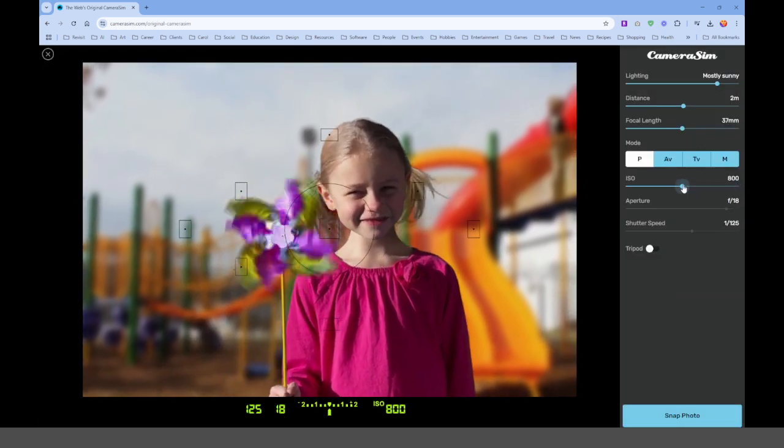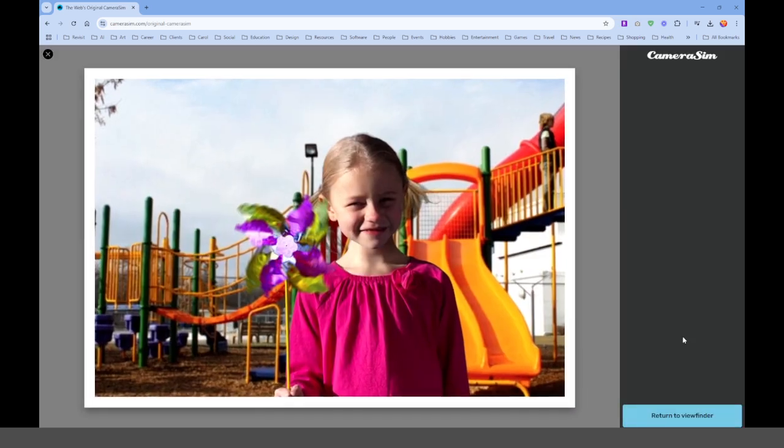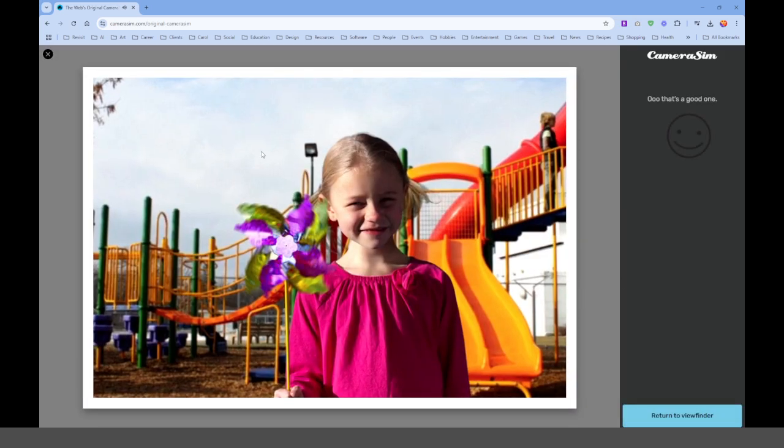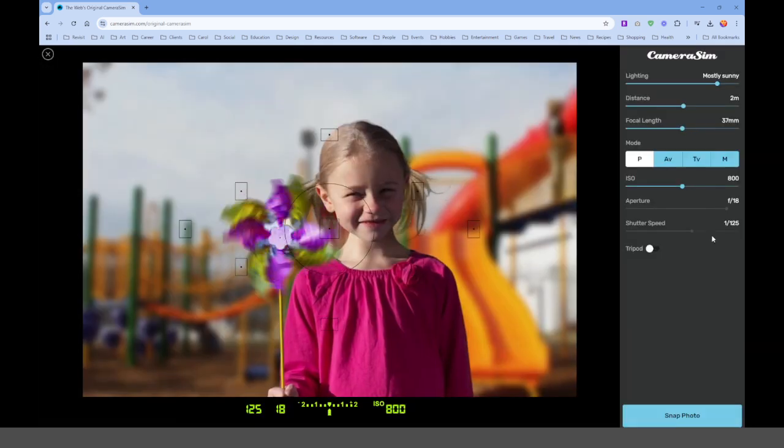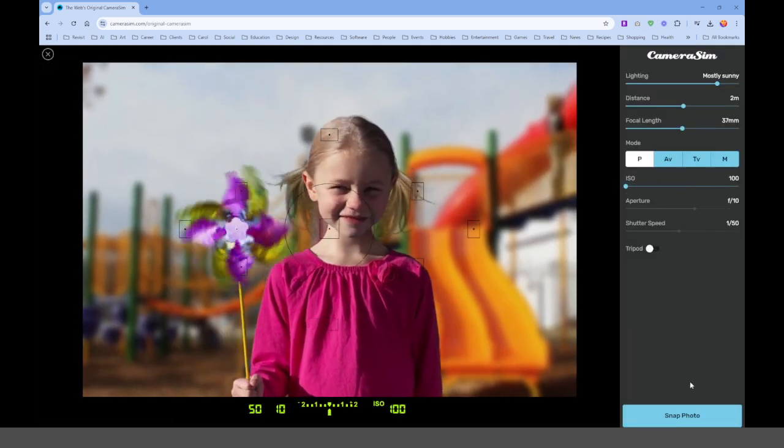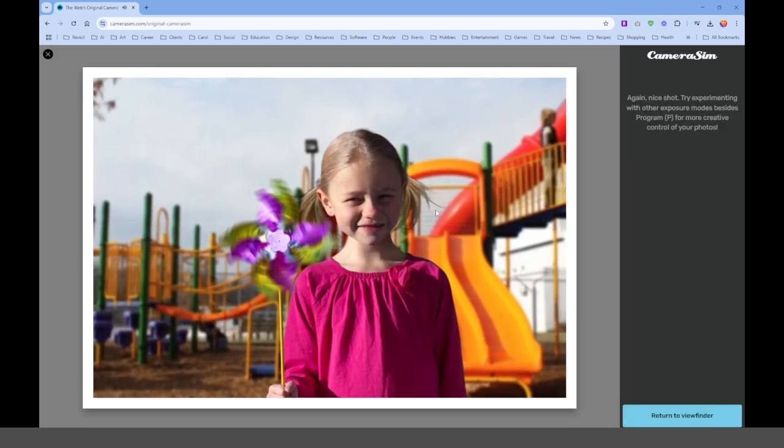So now let's go take a picture at 800. See, we still have a little bit of noise. It's not nearly as bad as it was. And then going all the way down to 100, no visible noise.